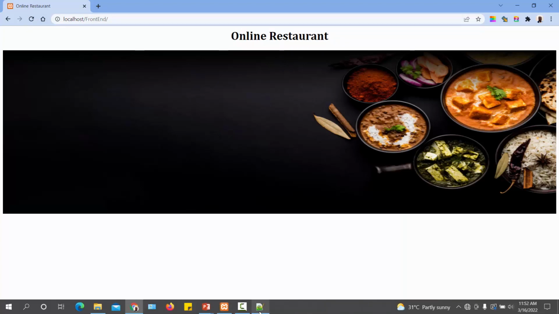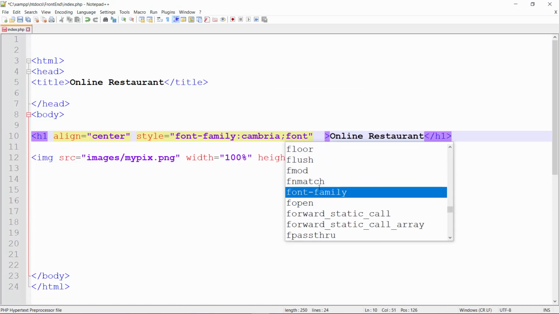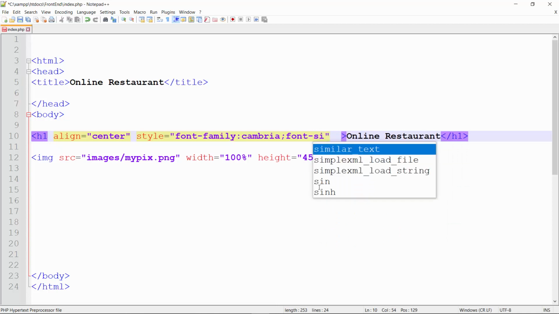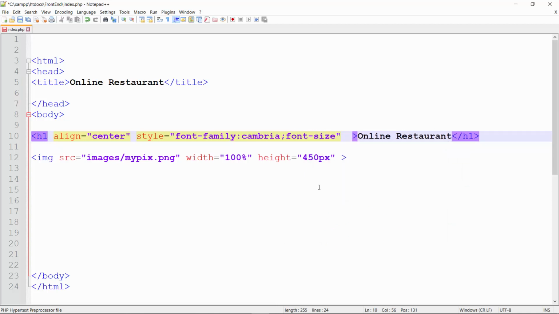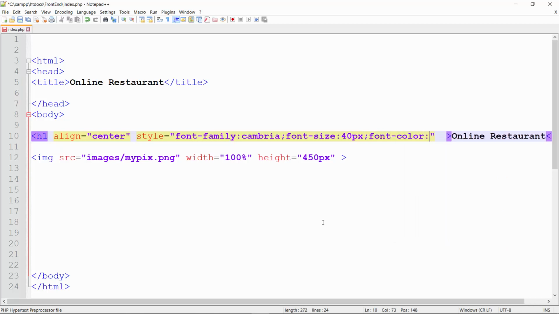All right, then secondly, we could also want to change color, font size, and so on and so forth. So let's see what font size would look like. Font size, let's say 40 pixel, font size 40 pixel. And then let's also change font color once and for all. Let's say we try out green first of all.